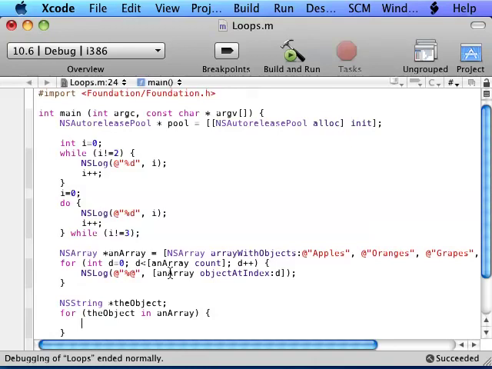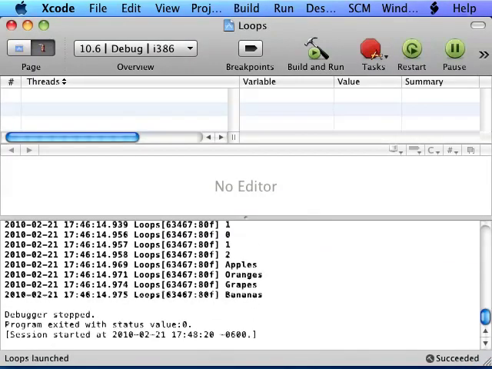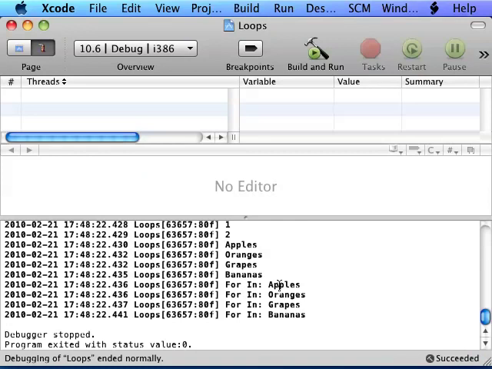Now we're going to log out, and it's NSLog "for in", just so we know that this one is actually from this call, the object, and that would do the logging out whenever we compile. And you see here, it goes throughout all the objects in that array and puts "for in" before it.